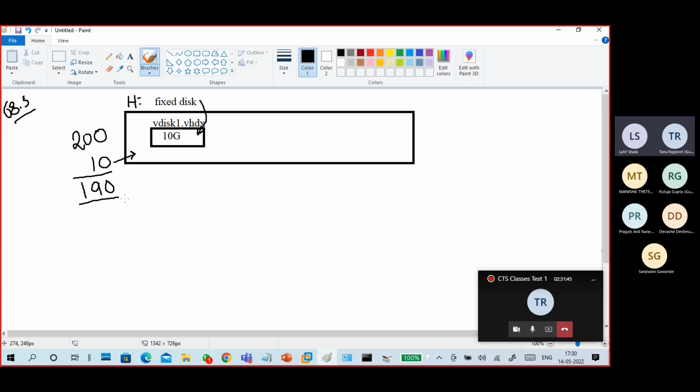Now 190 completed. Okay. Now the point is, for example, I put some data, maybe 2 GB. I put 2 GB data in this 10 GB disk. No change in the physical location. This is 190 only. Like you have a pen drive, a 32 GB pen drive. You put 5 GB data. What is the total size of your pen drive? 32 GB only, right? Same thing.